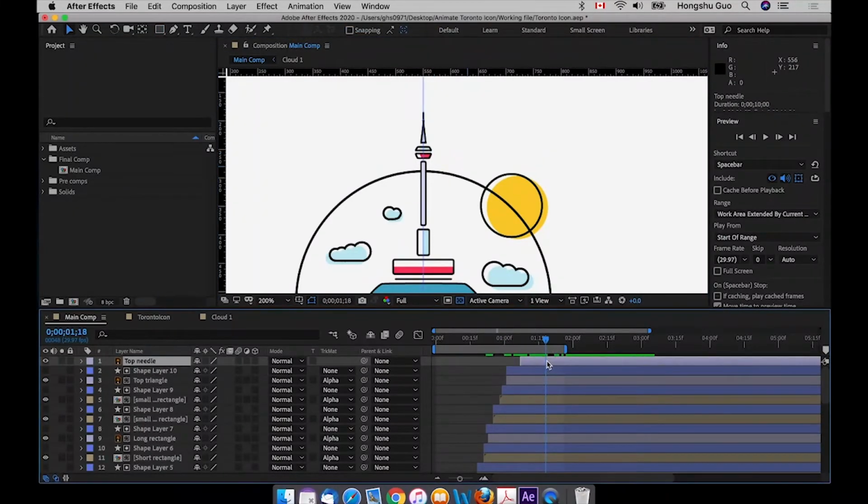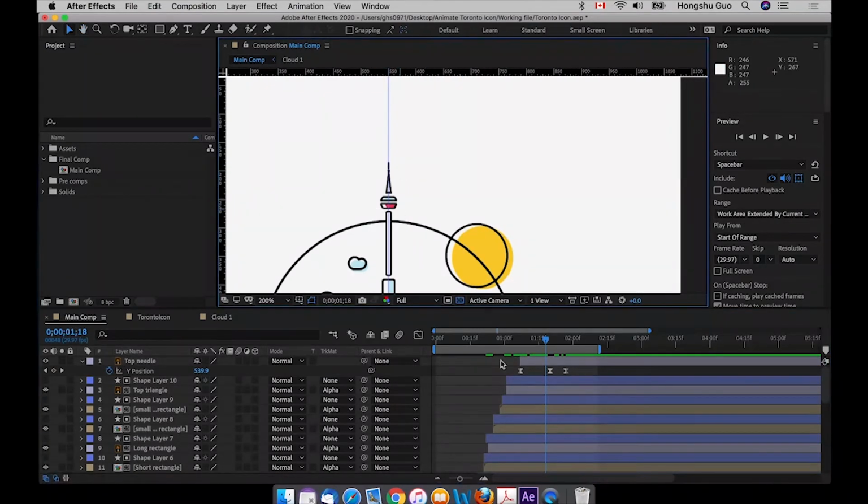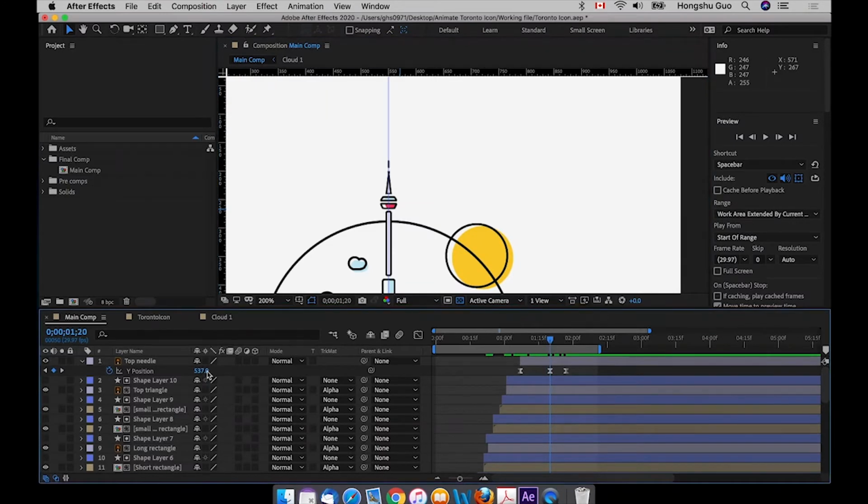And finally, we can do the top needle here. Right now, I did just paste in the Y position of the other layers, but then I want this needle to pop up and then come down. So I want this overshoot to be much larger. Maybe like that. And then I want more time, so I need to drag this Y position further.